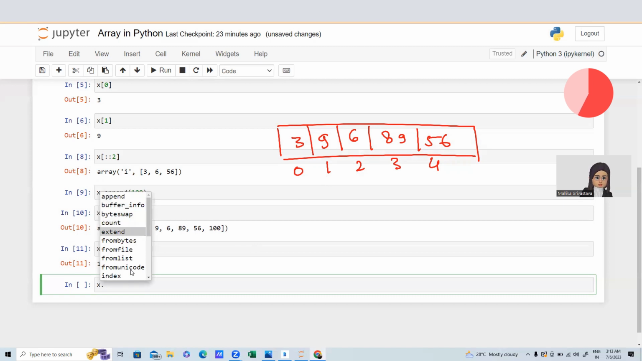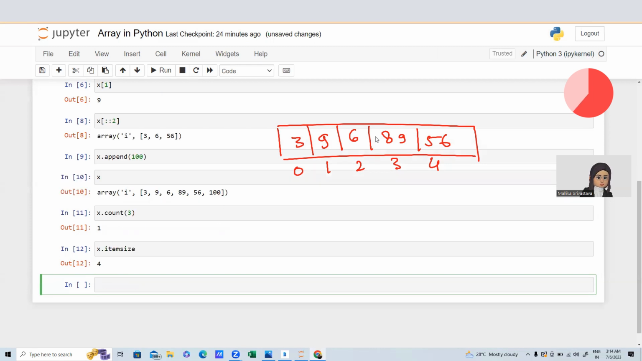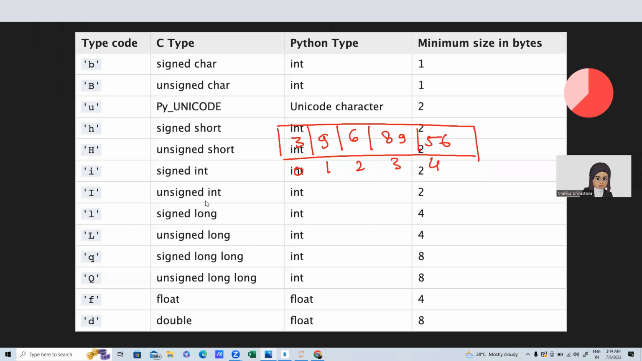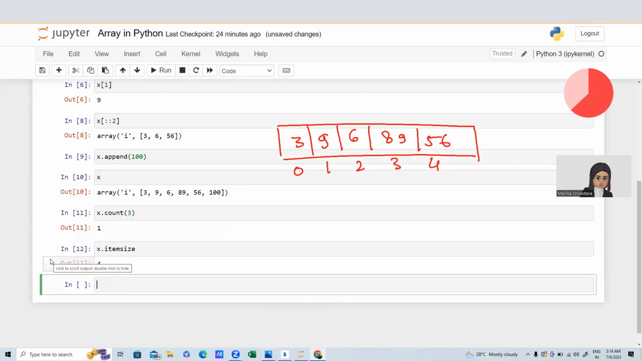If you want to add more than one value, you can use extend. You can see the index function, if you want to check the index value of any number, and the insert function, if you want to insert any element at the desired location. Item size will give you the size of each element; you can see all the elements are of integer type. One element takes 4 bytes of memory, and we can show this here also.